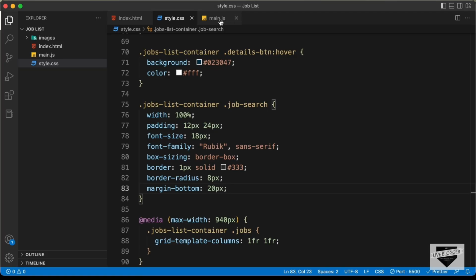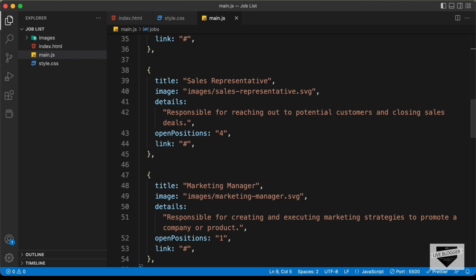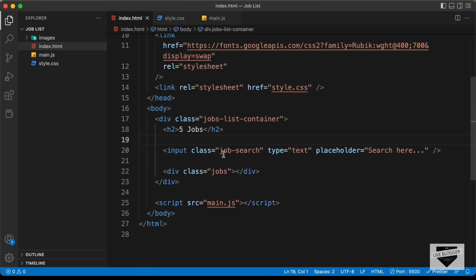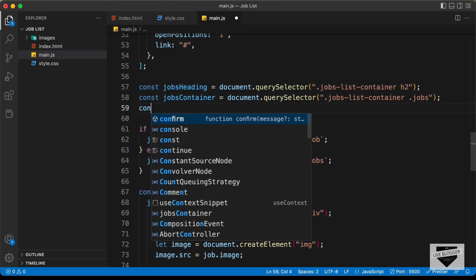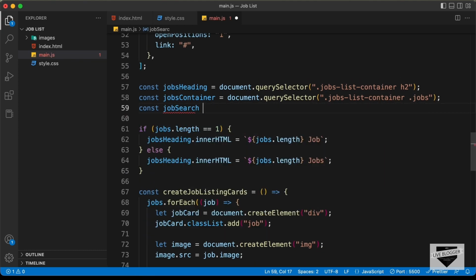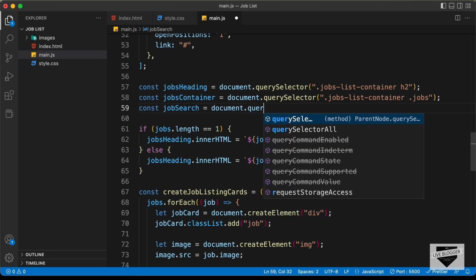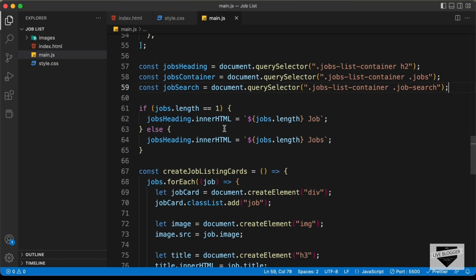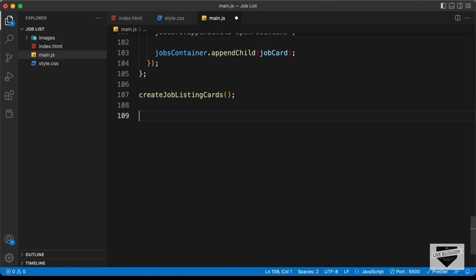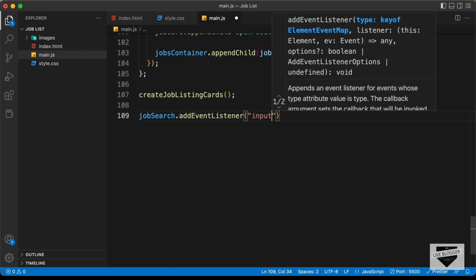So let's go to our main.js file, and first of all let's reference this element with the class of job-search. So here I'll just type const jobSearch equals document.querySelector('.jobs-list-container .job-search'). Now the next thing we need to do is add an event listener to this jobSearch. So here let's type jobSearch.addEventListener, and we will listen for the input event.